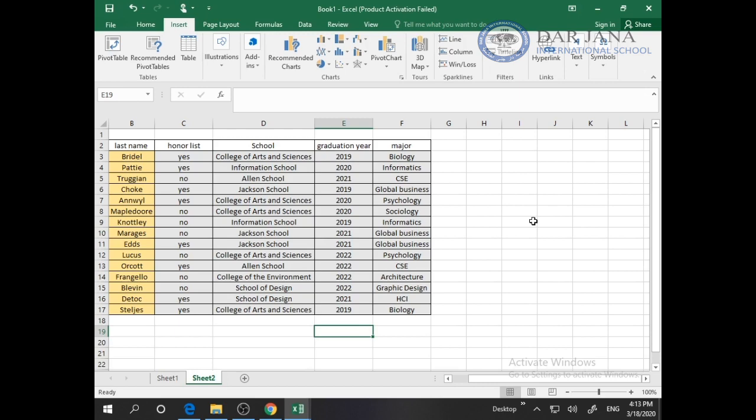Over here I have this table. It includes 5 columns. The first column is the last name of a student. The second column is for the honor list, whether he is on the honor list or not. The third column is for the school, for example College of Arts and Science, Information School, Allen School, Jackson School. These are the schools' names. In the fourth column I have the graduation year, and the fifth one is the major. Now, I want to analyze this data. For example, I want to check the number of graduates for each school. I have to select the school and the graduation year.